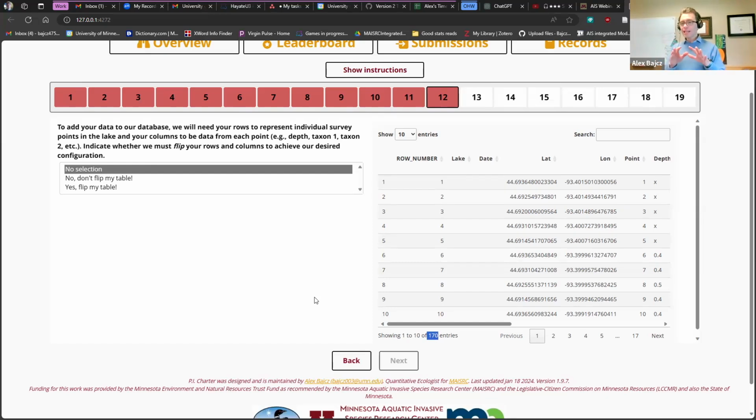This next question is a little tough to explain. In our database, we have the data in a certain orientation where survey locations are rows and the taxa at those locations are columns. However, some folks arrange their data the other way. Taxa are in rows and locations are in columns. If your data are in that latter orientation, we would need to have R flip your table for you.